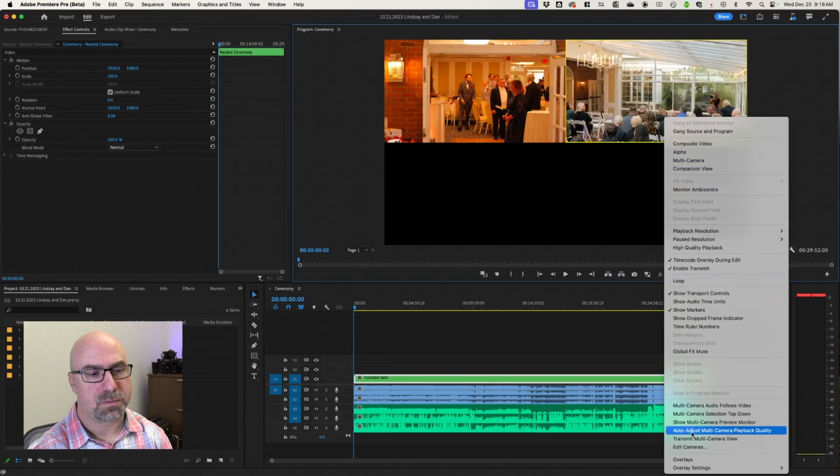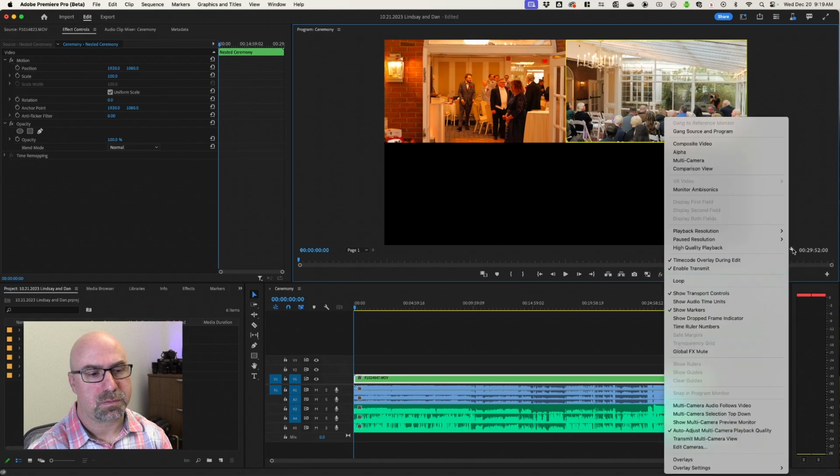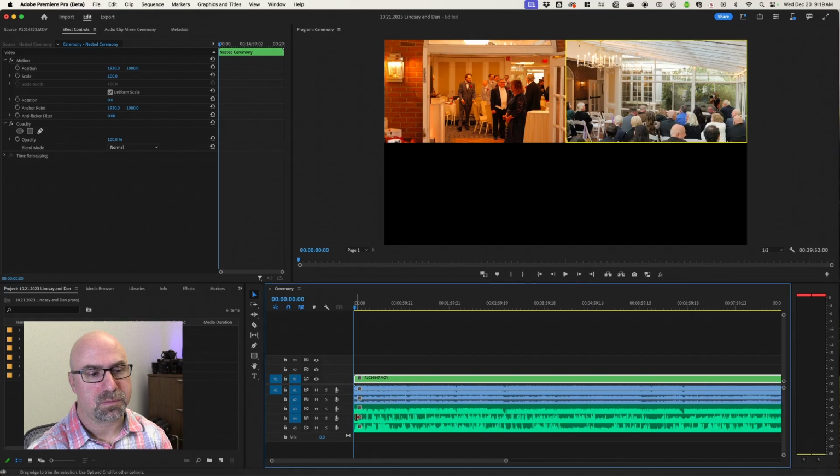I think this is a new setting right here, auto adjust multi-camera playback quality. That's probably a good thing to turn on, especially if you have an older machine that can't handle multi-camera, because the more camera feeds you have in, especially at 4K, it needs a lot more processing requirements from the computer.